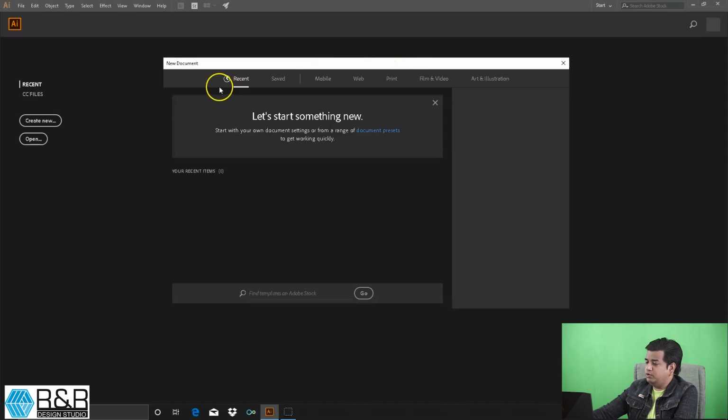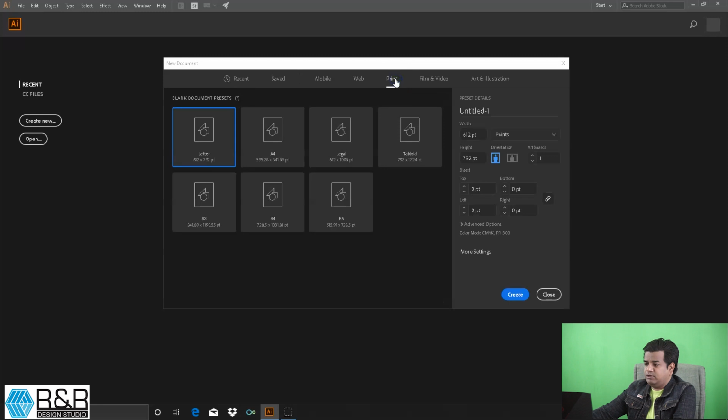and this serves different mediums. Like if you want some designs to be made for a mobile application, it's here. For web, it's here. For print, films and video, art and illustrations. So let's take up print. As soon as I click on it, I have different sizes of pages we can work on: letter, A4 size, legal, tabloid, A3, and so on. Now presume that we are clicking on A4 size.